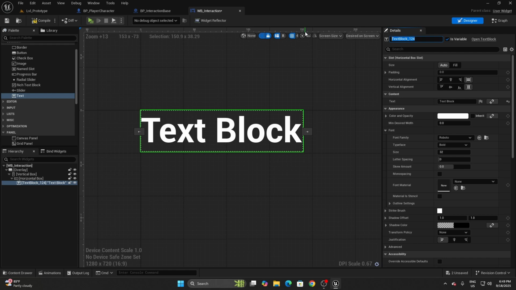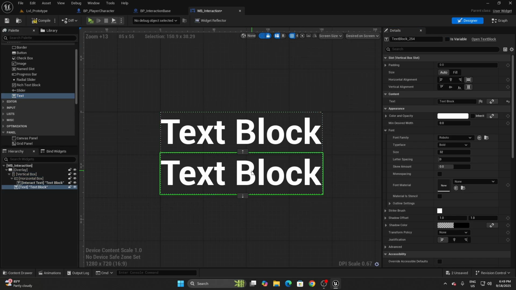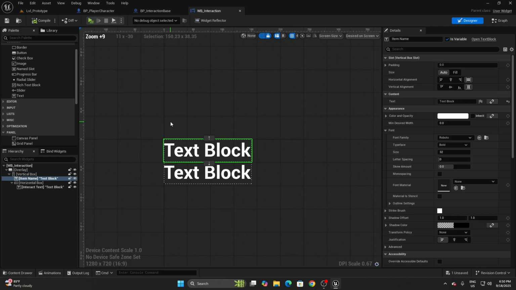I'm going to make this a variable. I'll rename this to be interact text. I'll then place another text to the vertical box, so it'll be placed to the top. So I'm going to select this text block and place it to the top by selecting this little arrow here. And now it's to the top of the vertical box. This is going to be our item's name. Make this a variable as well.